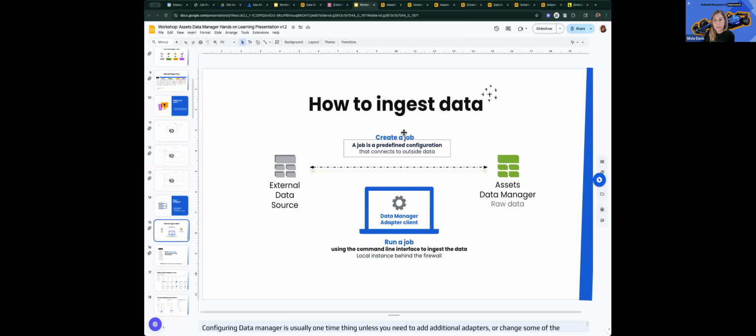So the first point is you create a job. And this job is basically a predefined configuration that creates a conversation between Assets Data Manager and your external source. So this is basically saying, hey, I am Data Manager. Hey, I'm your data source. Let's talk. Okay. Then we have to download a Data Manager adapter client to run the job.